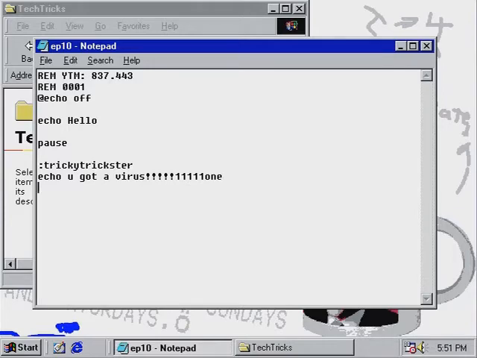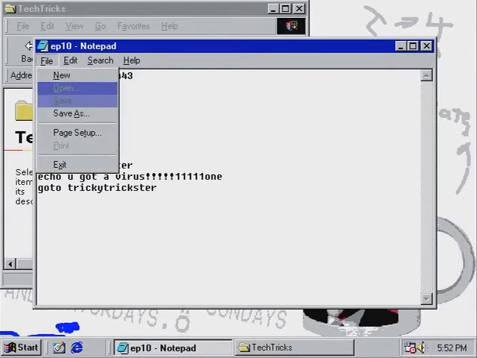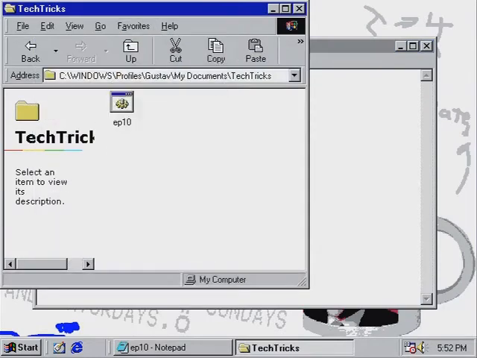And now that we've created that, now we do echo, no wait, go to Trickster. And now that we've done that, we can do the saves, and now we're going to run it again.